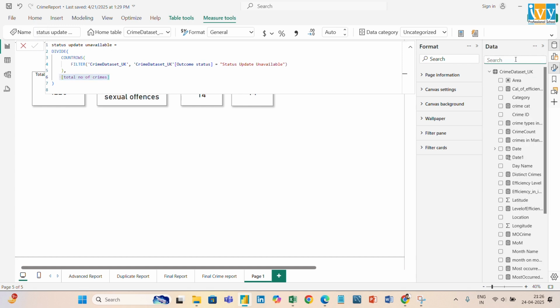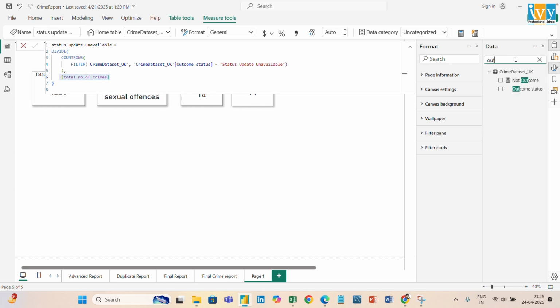We also calculated the fraction of no outcome situation in a similar manner. This part will be our numerator and this part will be our denominator. So we have the total number of no outcome cases, the fraction of no outcome cases, and the fraction of status unavailability. Now we will calculate the level of efficiency by subtracting these two measures from one.